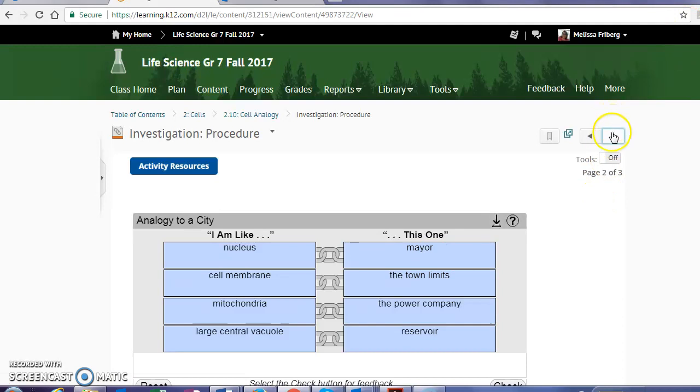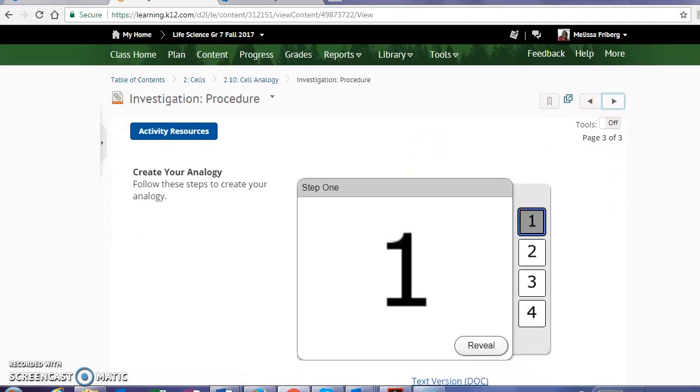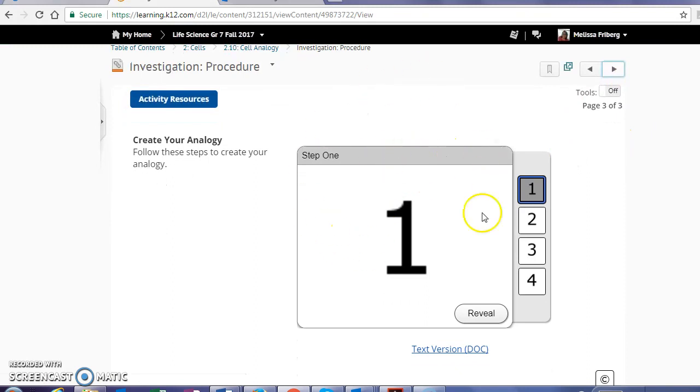Now, we're on page 2 of 3. We have to click forward again. And it tells us we have to create our own analogy. So right here, whenever you get to these steps, these are your directions on what you need to do in order to finish your assignment, okay? Because when we get to the assignment, and I'll show you the assignment, it's not very clear. It doesn't say right on the worksheet page. You have to come here, okay?